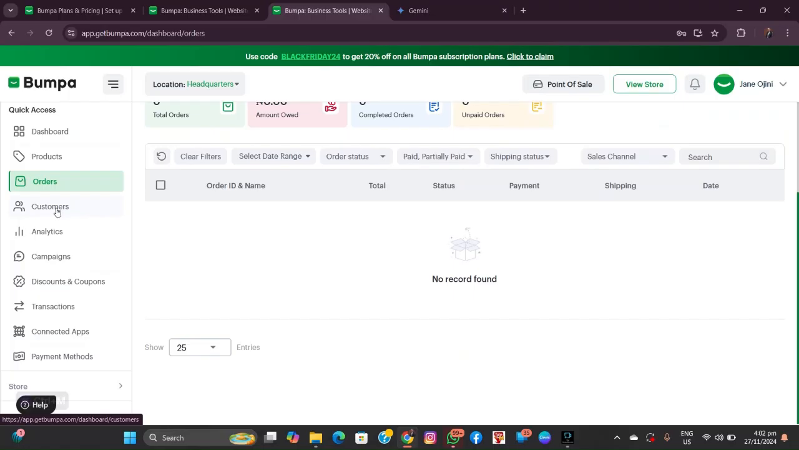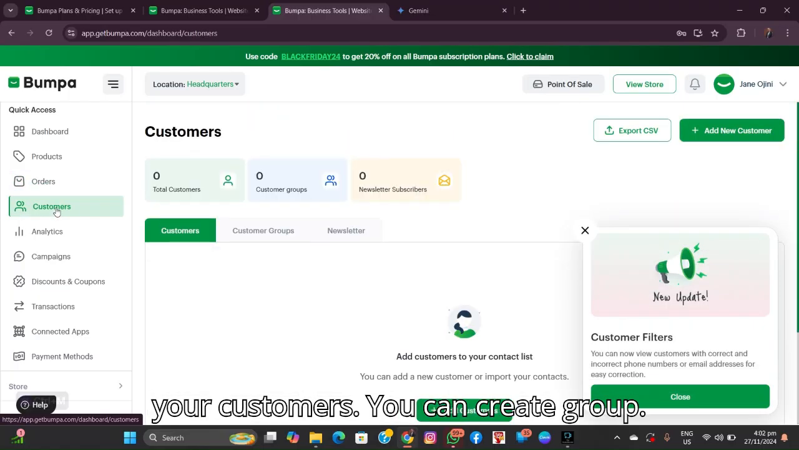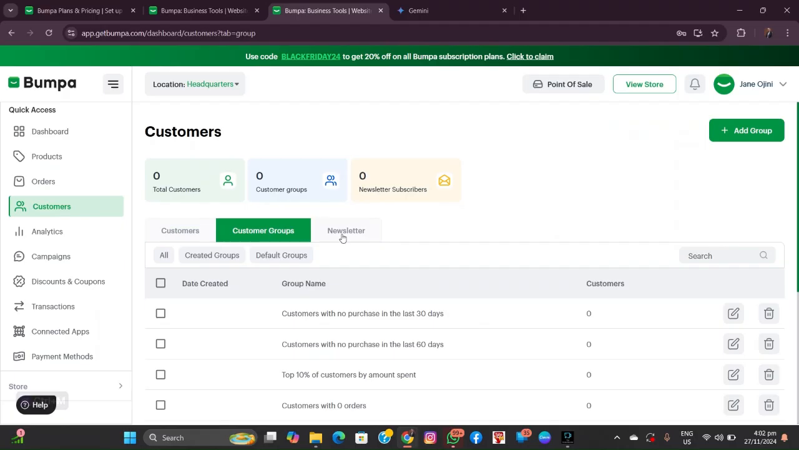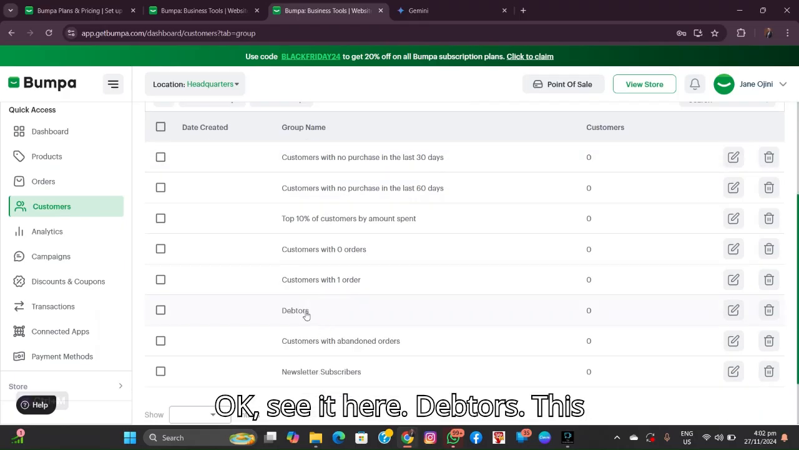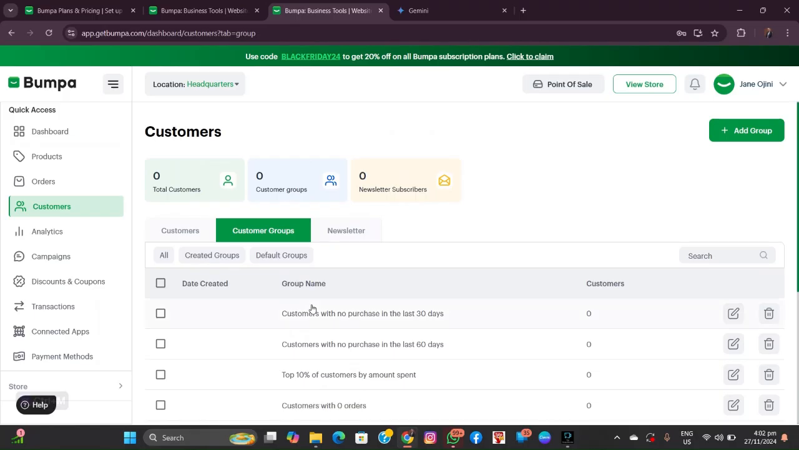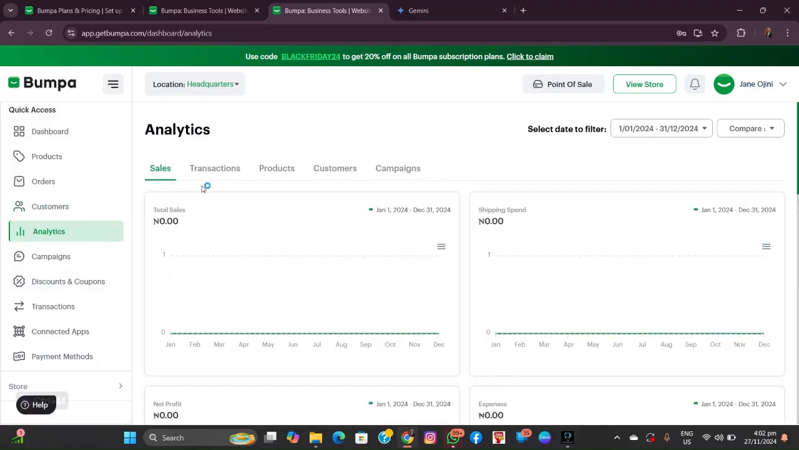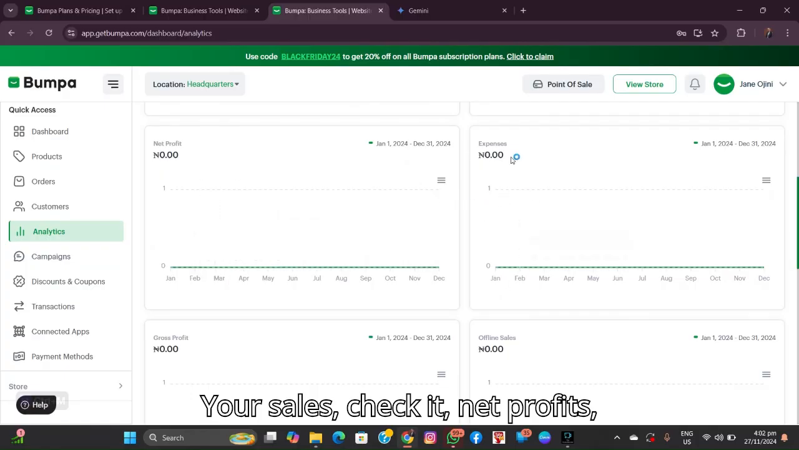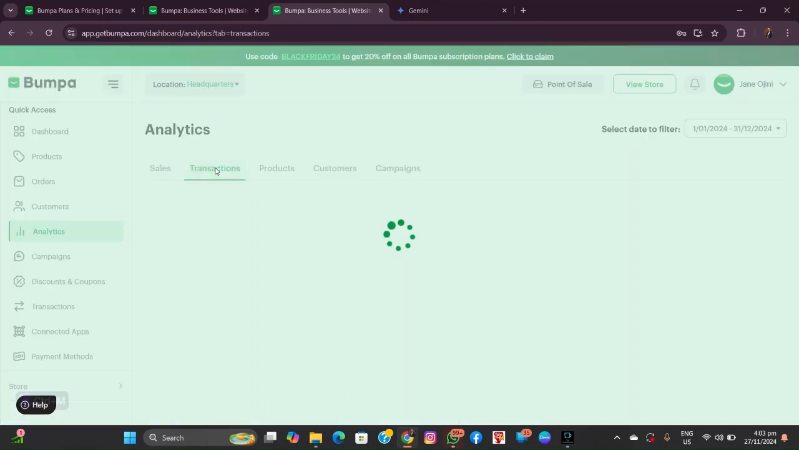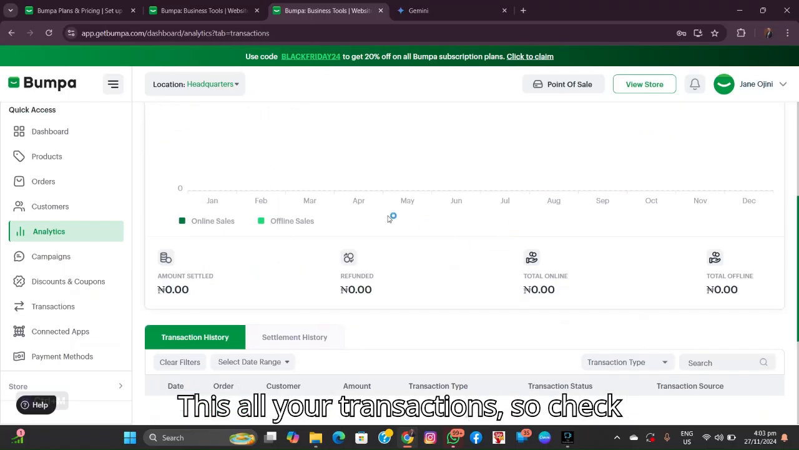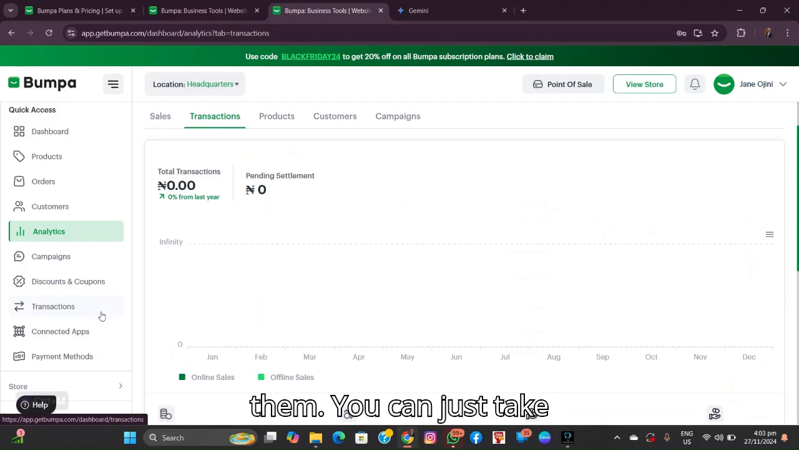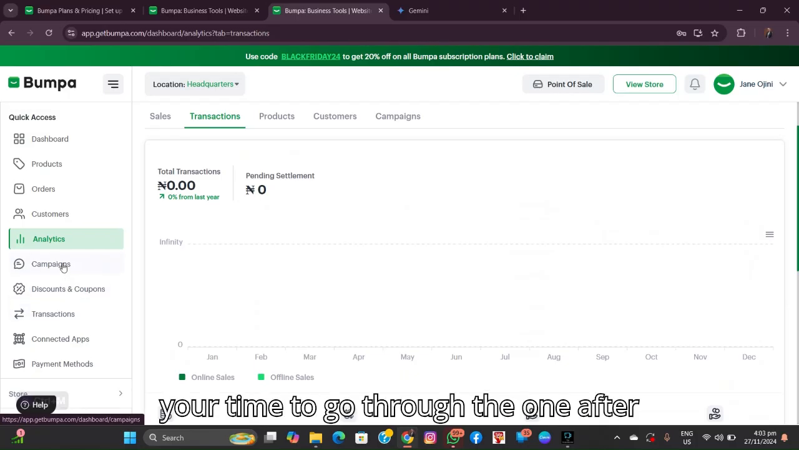Then customers. This is where you track your customers. You can create groups. See it here, debtors. This is where you can create customers, and when they buy, you can push them to the group you want. Analytics. This is how you track your sales, net profit, expenses, gross profits, offline sales, transactions. This is all your transactions, so you can take your time to go through them one after the other.